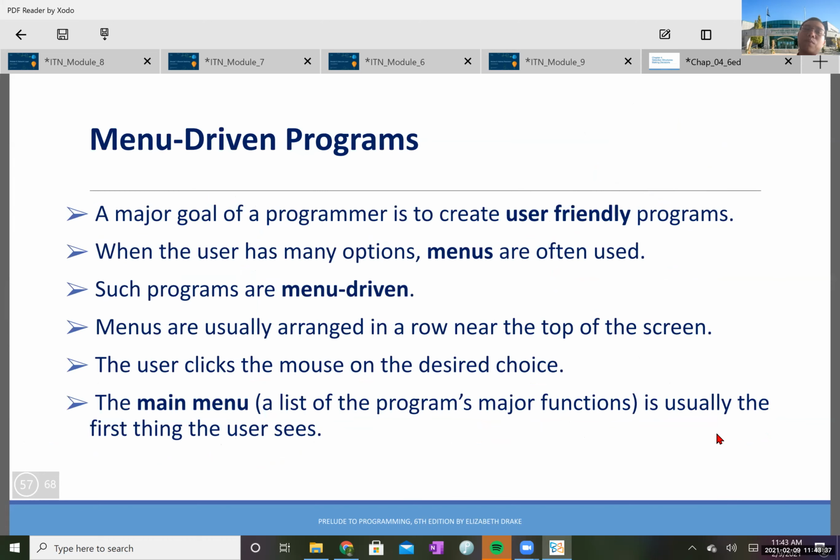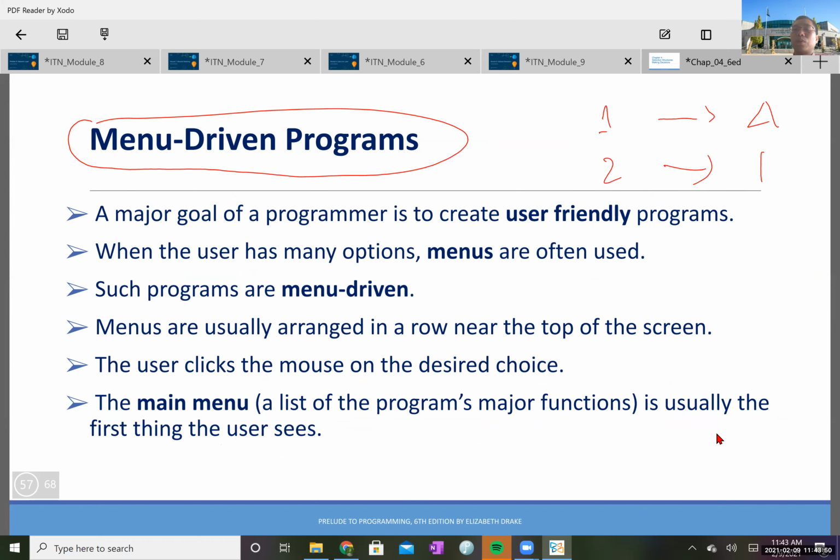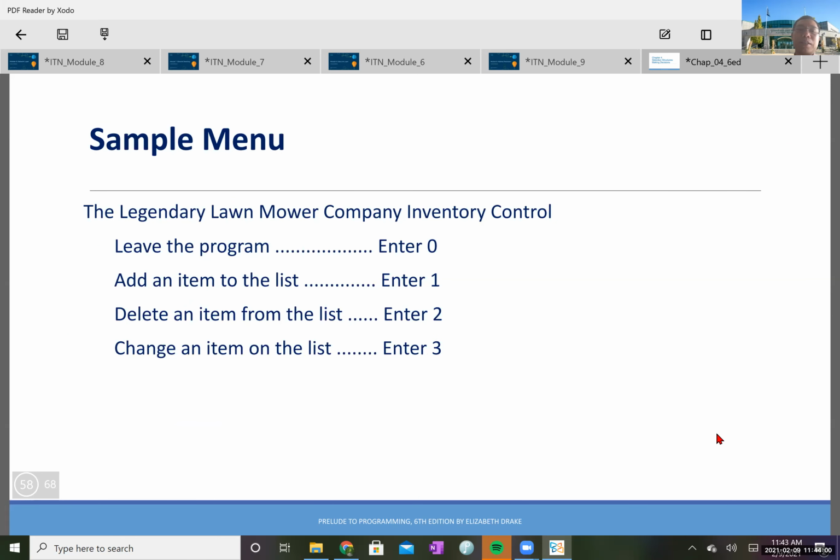Okay, one more application is a menu driven program. Think about when you're giving a lot of options. If you enter one, it goes to room A; if you enter two, it goes to room B; if you enter three, it goes to room C, something like that. That is a menu driven program. So think about this one.